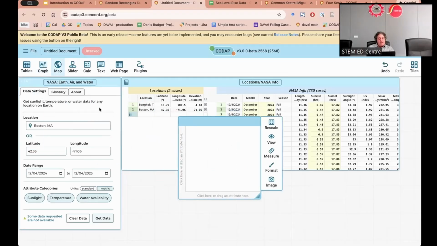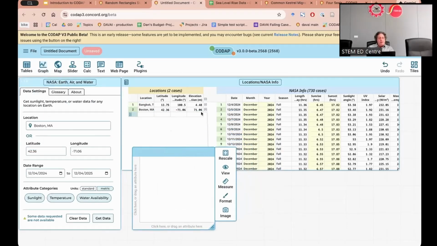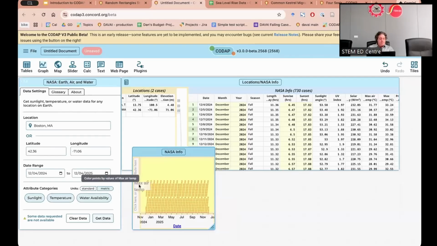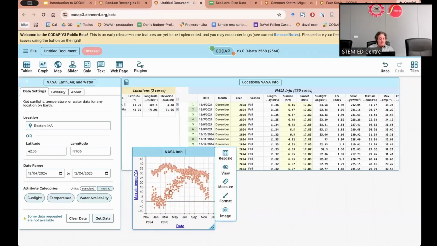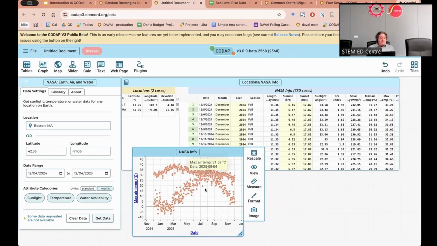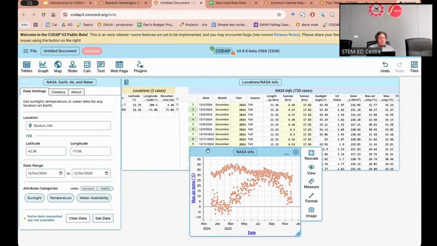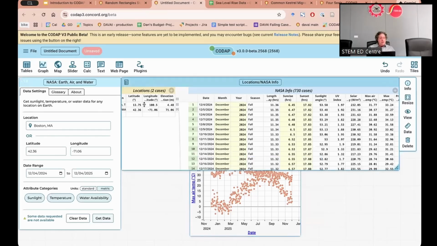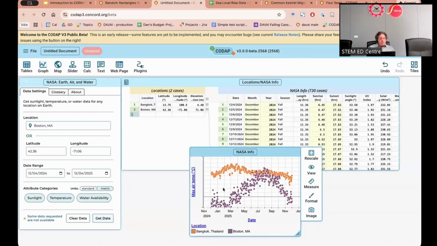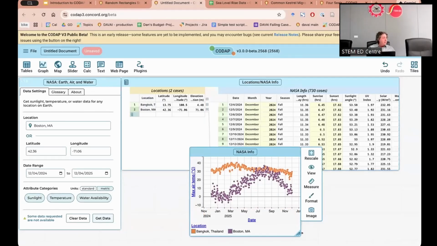Maybe if I make a graph, I'm curious about a graph of date versus max temperature. So that's very interesting. Notice that this looks like there's two different patterns. Now, how can I further understand what I'm looking at? Because this is all the data from both cities. Well, one way would be to drop the location into the middle, which would then color by location.